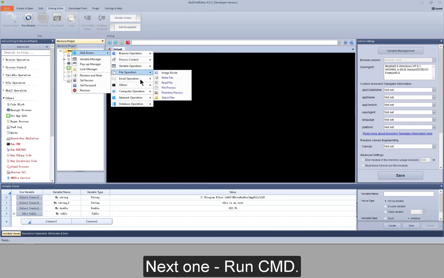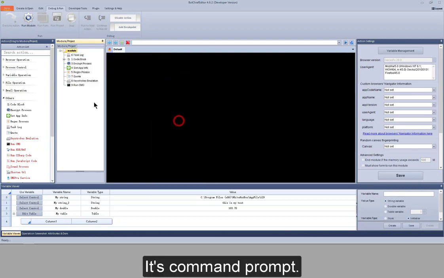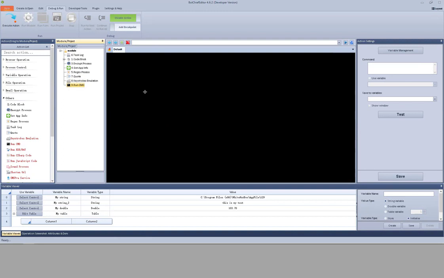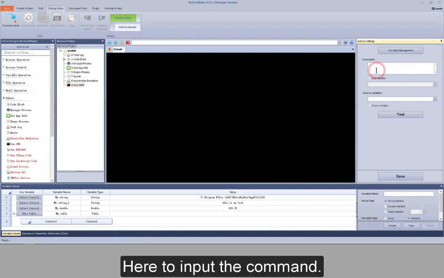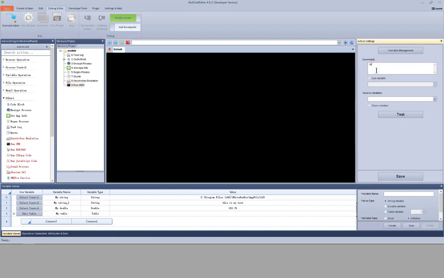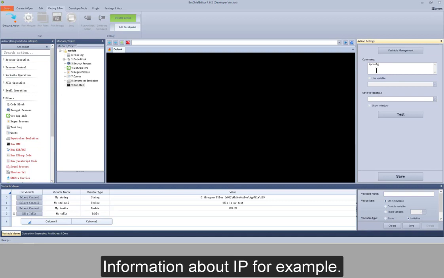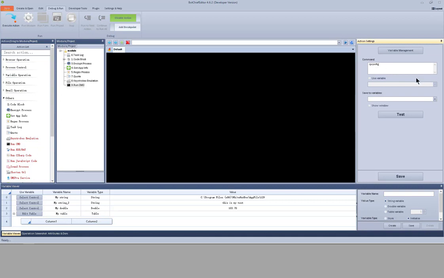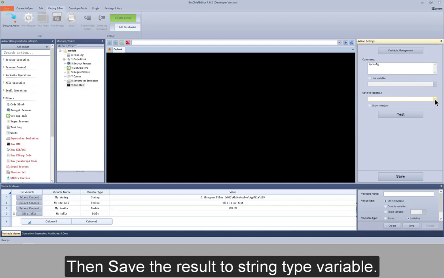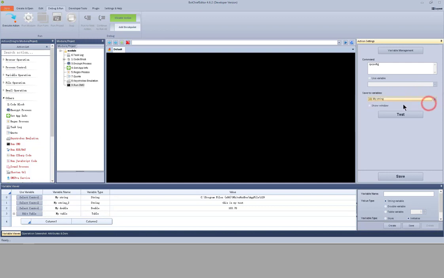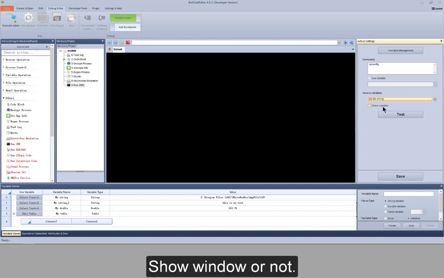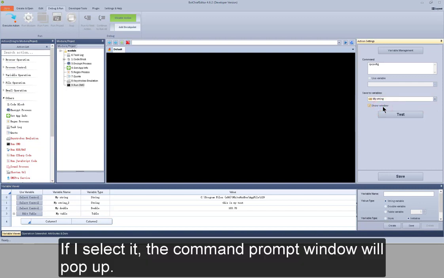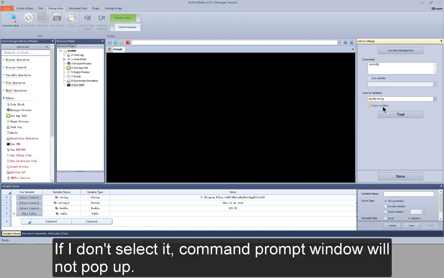Next one, run cmd. It's command prompt. Here to input the command. Information about IP, for example. Then save the result to string type variable. Show window or not. If I select it, the command prompt window will pop up. If I don't select it, command prompt window will not pop up.